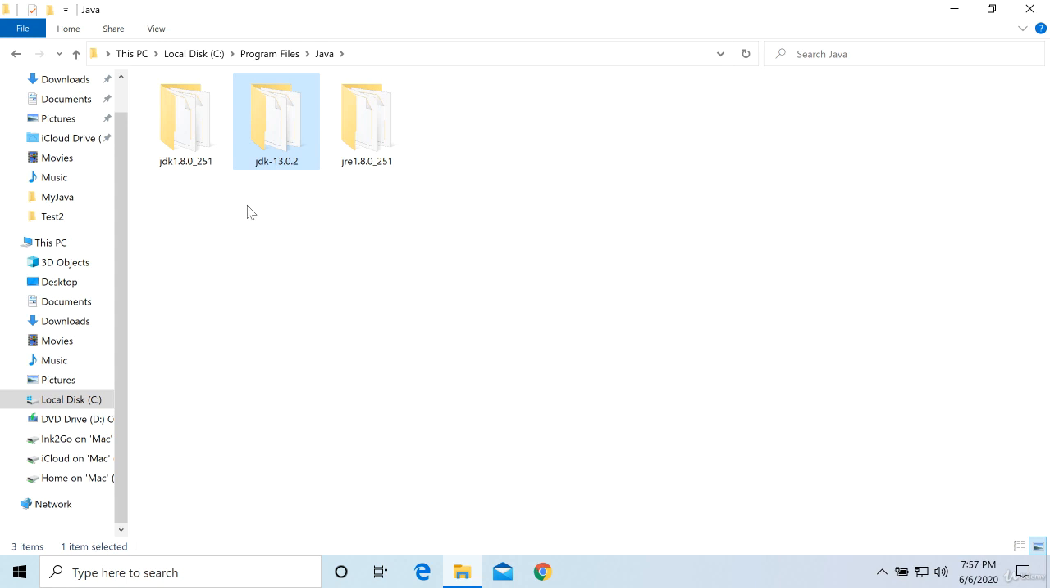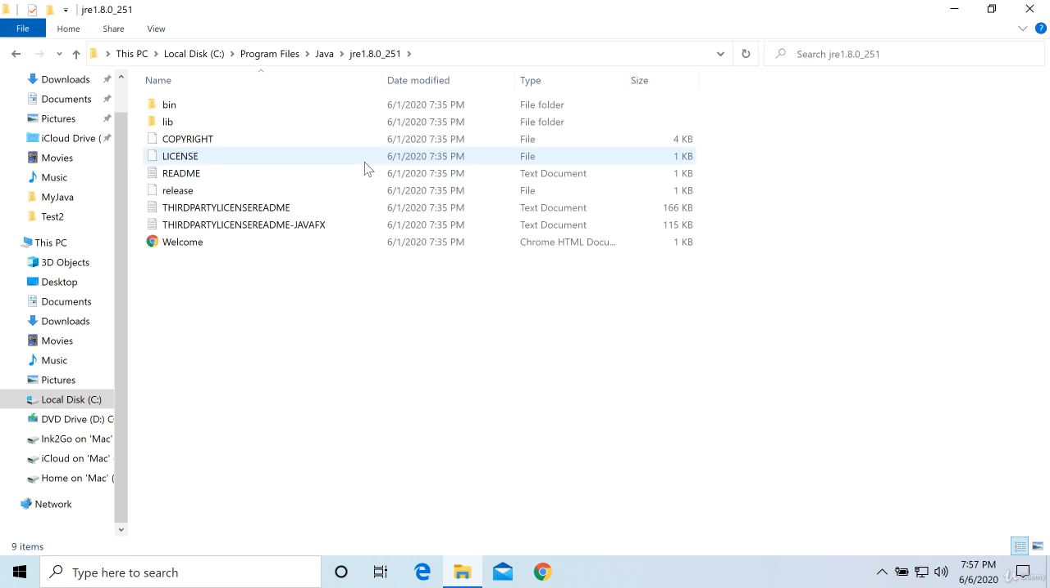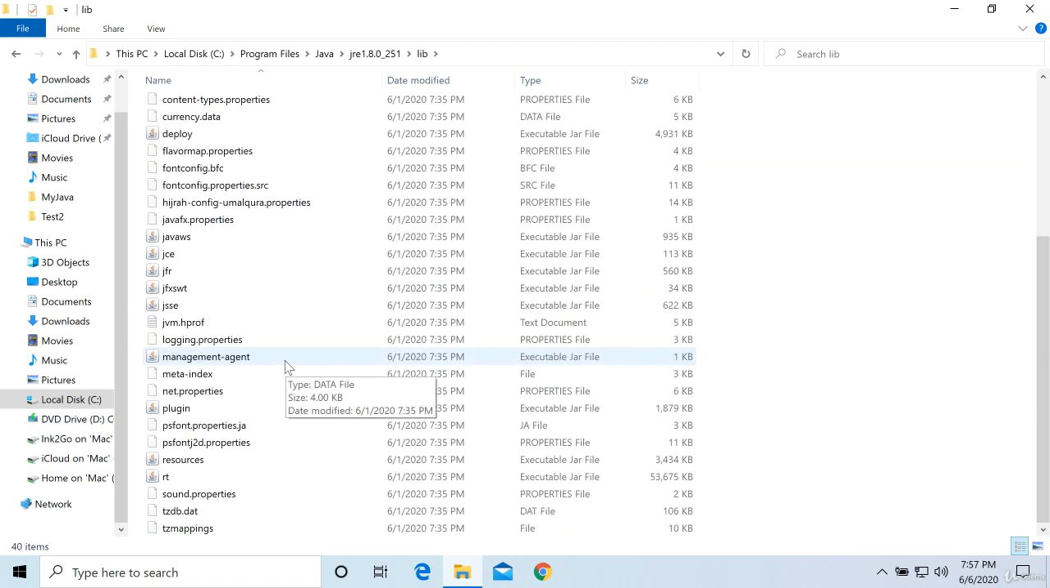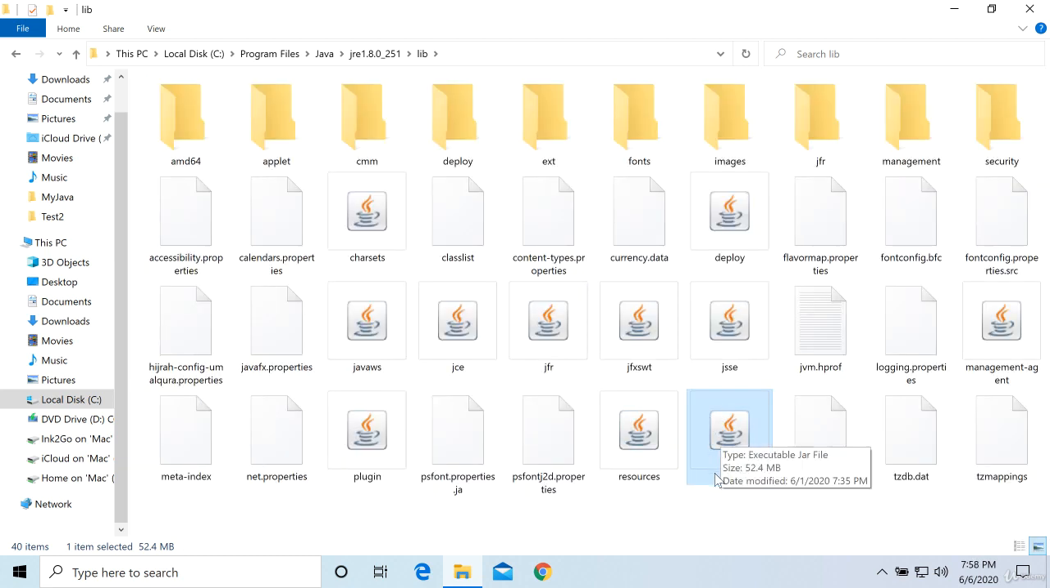So for explanation, I have downloaded the folders of JDK to explain you what does bootstrap loader do and extension class loader do. So this JRE folder, if I get inside this one, library folder, inside this you will find one file called rt.jar. This rt.jar file will contain all Java SE classes, and this will be loaded by bootstrap loader.